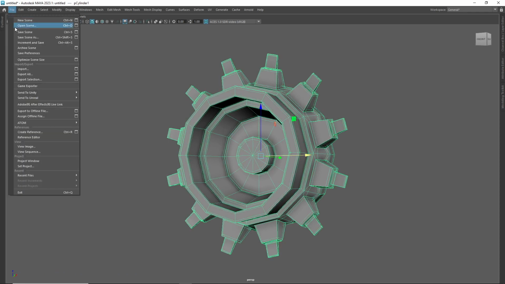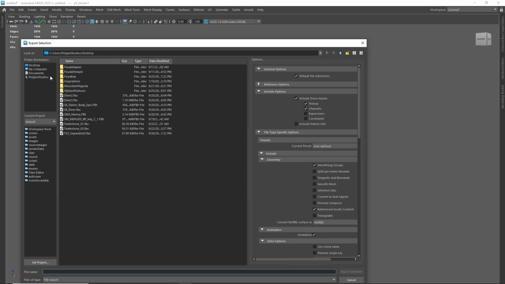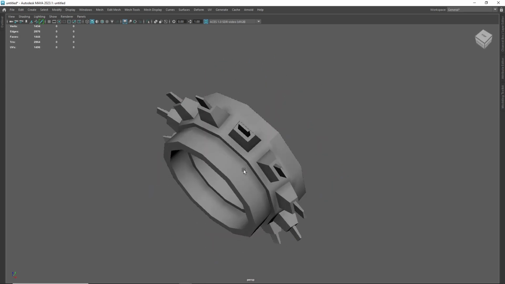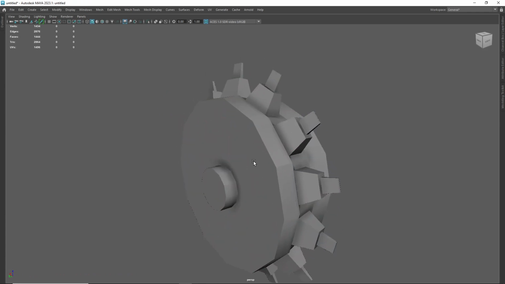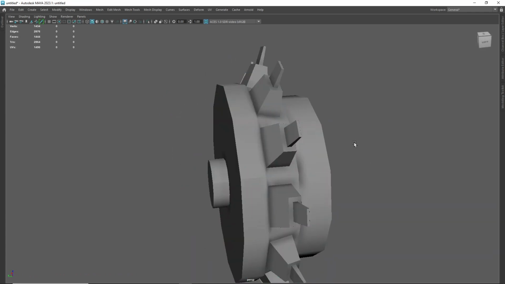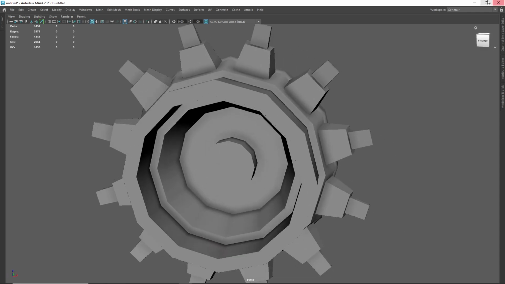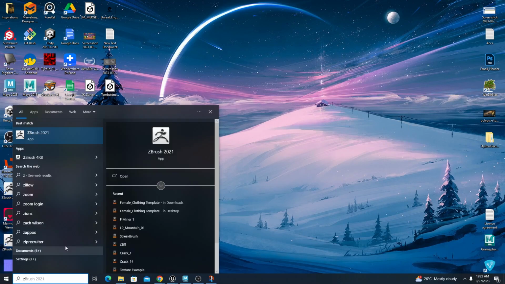Oh, my bad. Export selection. Okay. I'll call this base HP quality. Alright, export selection. So as you can see already, like I said earlier, it's already ZBrush prepped. So no matter how we divide it later in ZBrush, it's not gonna collapse badly. So let's go ahead and proceed to ZBrush.